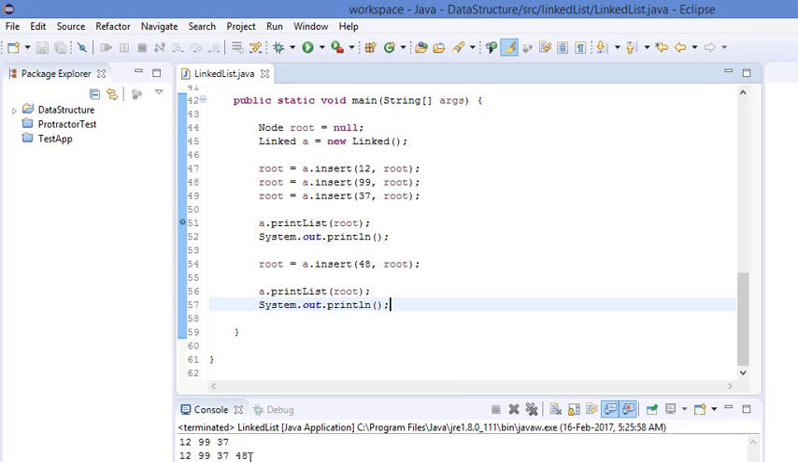So that is how we have created the linked list by adding the element at the end of the linked list, and that is how we have started the program. So in the next sessions we'll see more insertion, like insertion at the beginning, insertion at the end, or insertion at given positions.